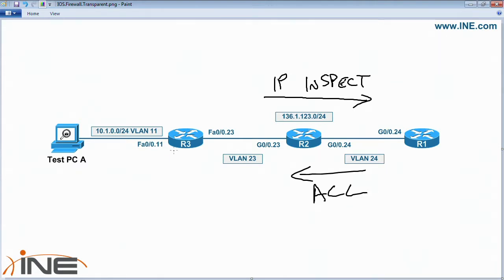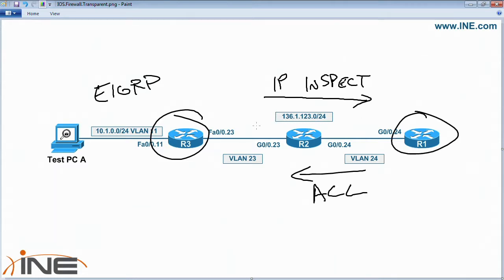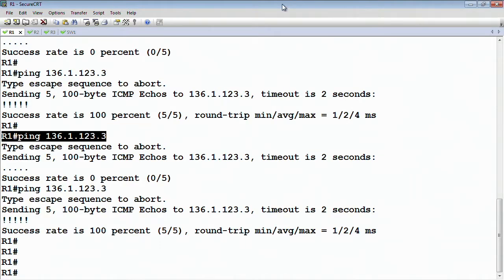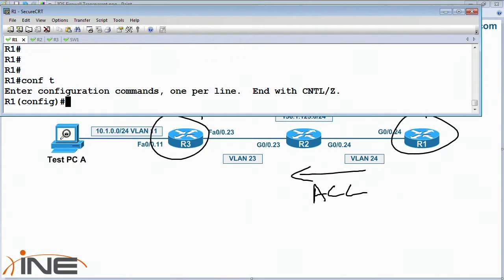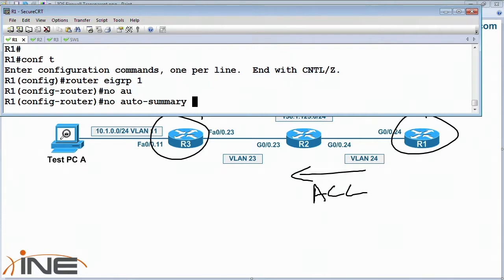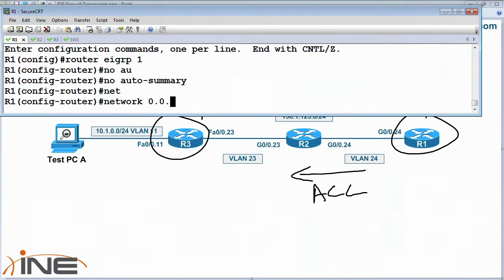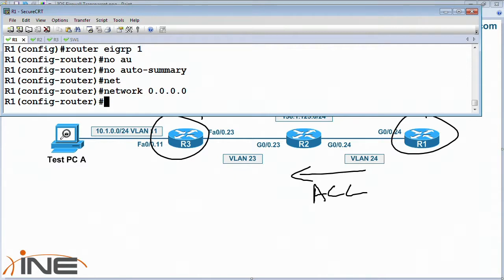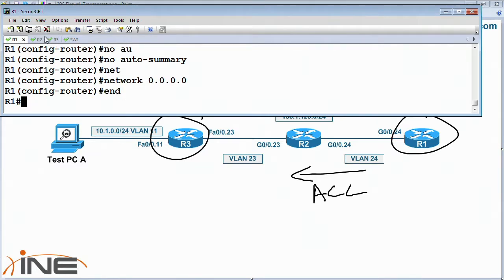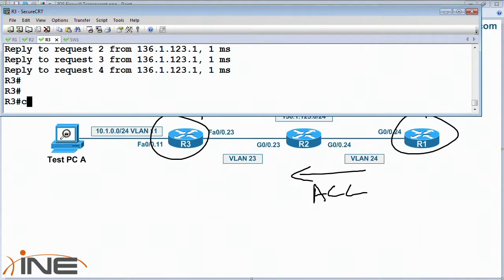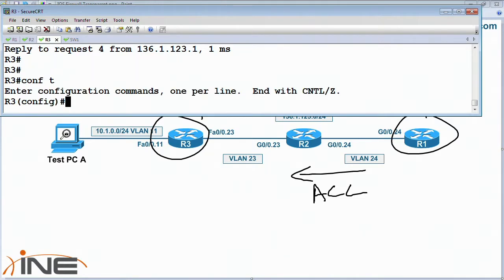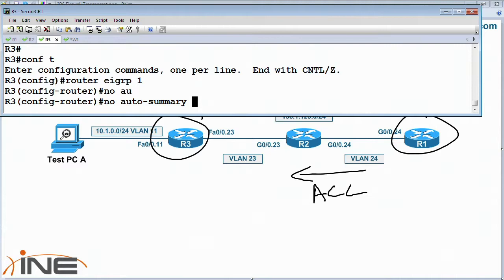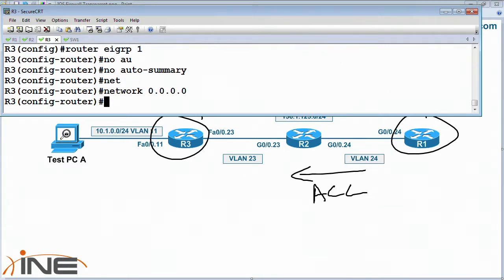So let's assume here that for our routing control plane, we're going to run EIGRP. So on router 3 and router 1, we're simply going to enable EIGRP on all the interfaces. On router 1, let's just say router eigrp 1, no auto-summary, and every interface is running EIGRP, so just network 0.0.0.0. Same thing here on 3. Router eigrp 1, no auto-summary, network 0.0.0.0.